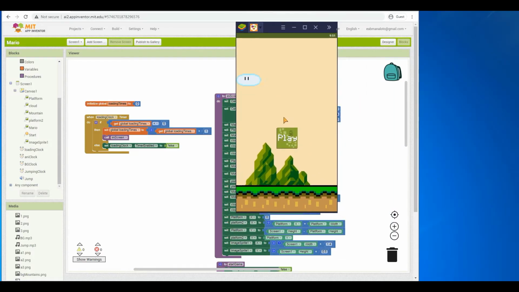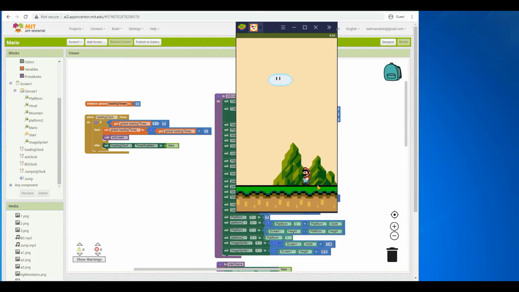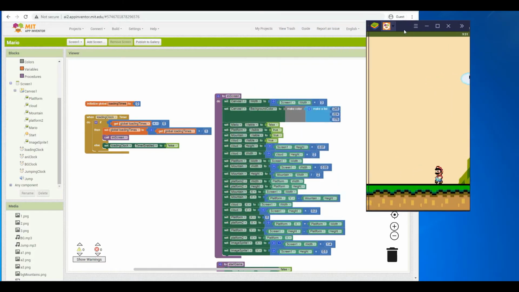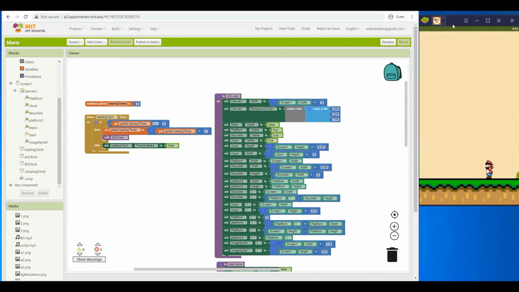So this is the Super Mario. We have here a play button. So when we click the play button, Mario will start to run on our platform, and we also have the mountain moving on the background, and also the cloud moving on the background, right? So this will be the expected output.